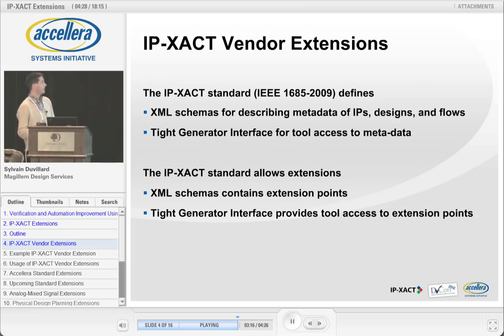IP-XACT is an XML format. It's machine readable, as we've seen, and you have a very strict schema to make sure that you are placing the correct data at the correct location with the correct content, and there are semantics for that. But here and there, at multiple places in the schema, but sometimes not everywhere, unfortunately, you have a placeholder which is called the Spirit Vendor Extension.